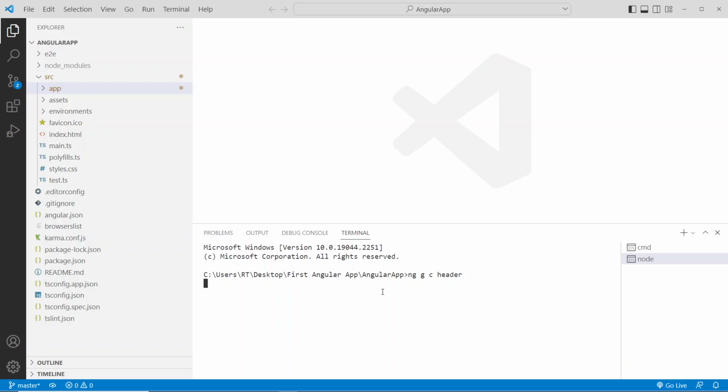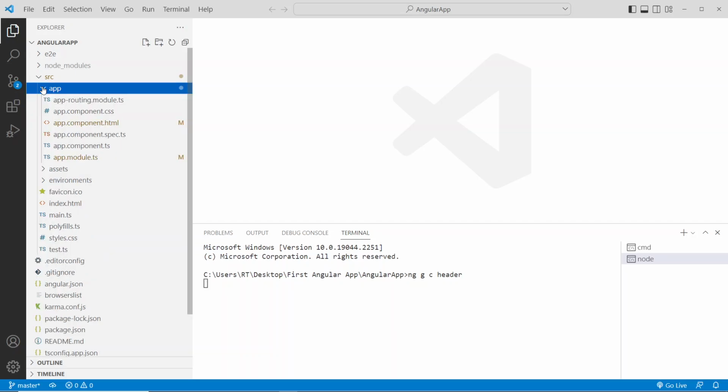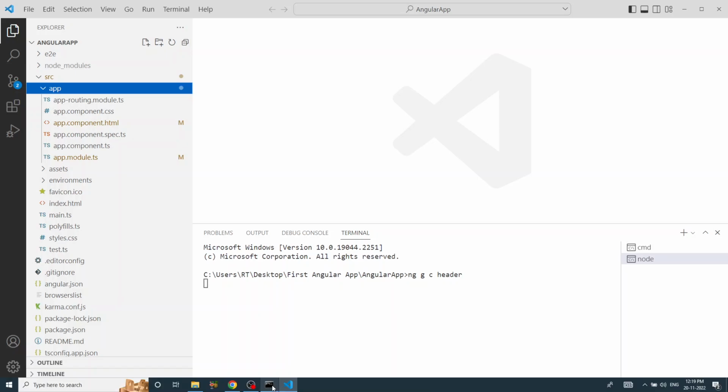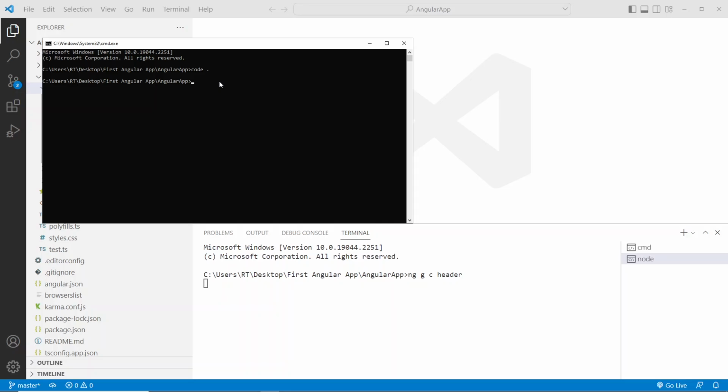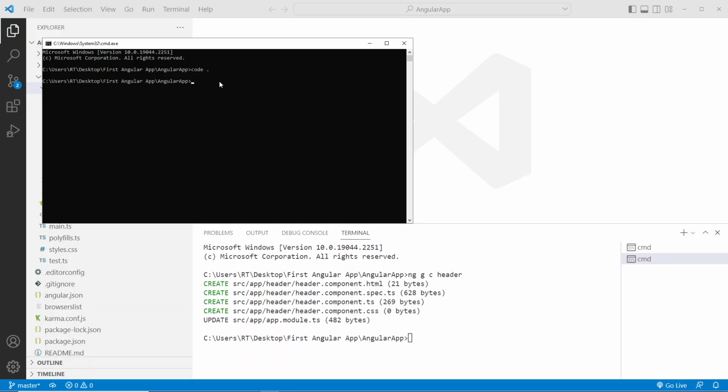It will take a couple of seconds to download. In the meantime I'll explain this app. As you can see, this is still getting loaded. Go to the command prompt you opened earlier, where you ran code space dot. Here we'll start our server. What is the command to start our server? ng serve. This is going to start our server.